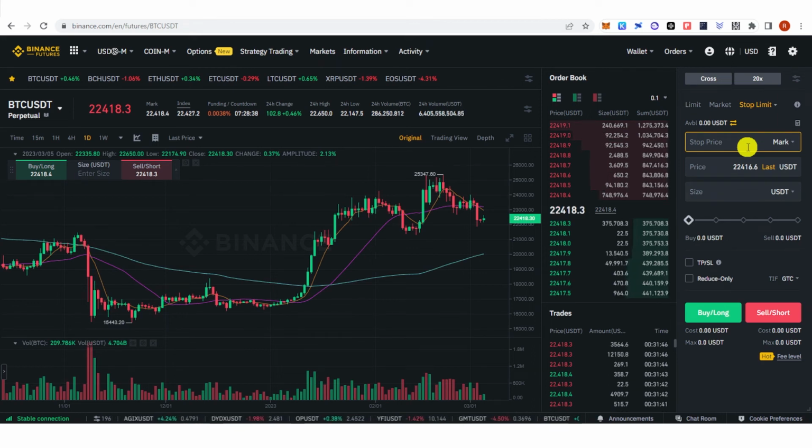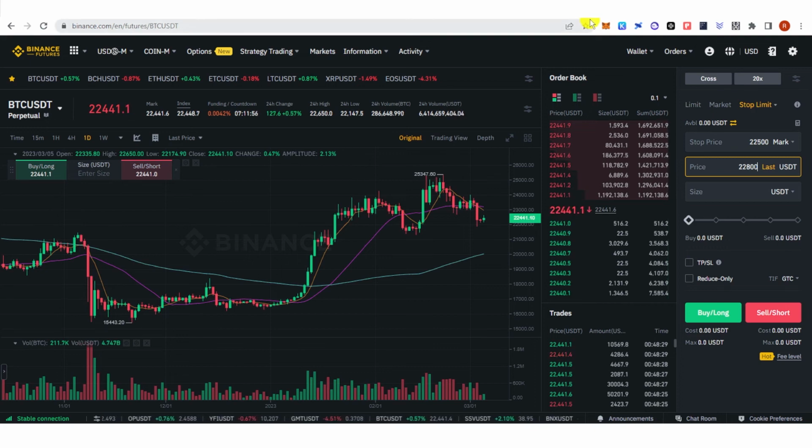After setting the stop price, you will need to set the limit price. Once you have set all the necessary parameters, you can click buy to place your stop limit order. And if the market price reaches the trigger price, your stop order will be triggered and your limit order will be executed at the limit price you have set. So this can help you to manage risk and reduce potential losses.